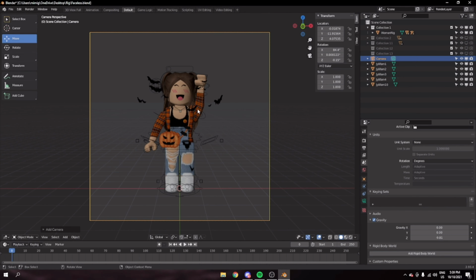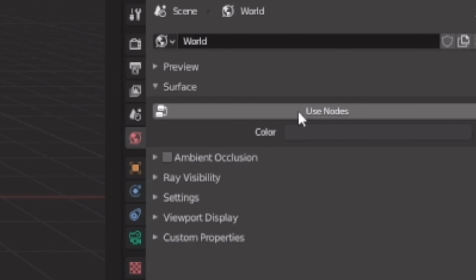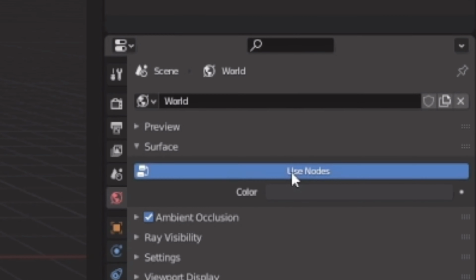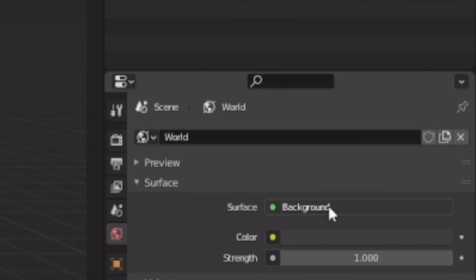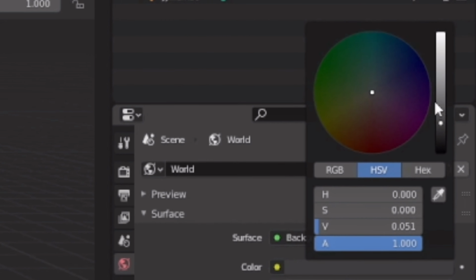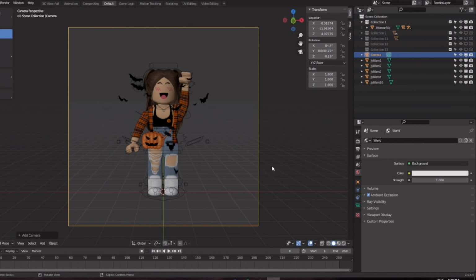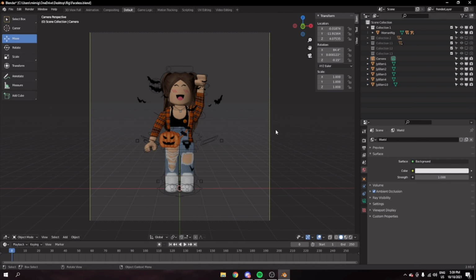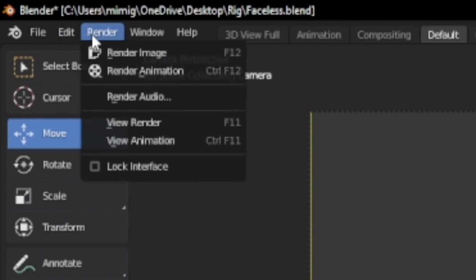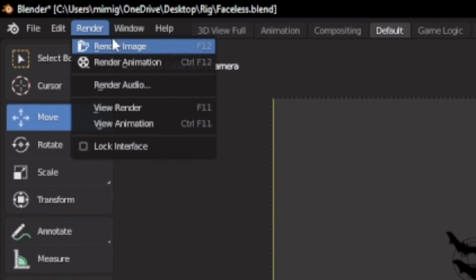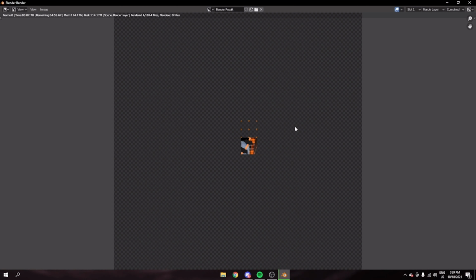For me, I like mine to be bright and colorful, so I'm going to go to the world icon, and I'm going to press ambient occlusion, and then I'm going to press use nodes, and then I'm going to press color, and I'm going to put my color up a little bit. And those are all the settings I use. And once you like how your picture looks and how everything is, you can go over to render and then press render image, and then your image will start rendering.